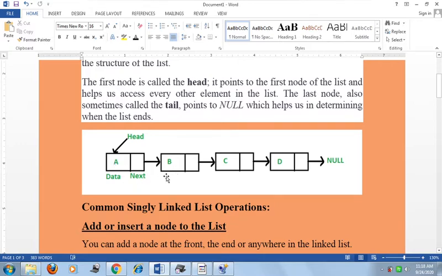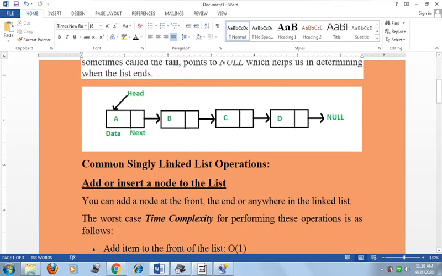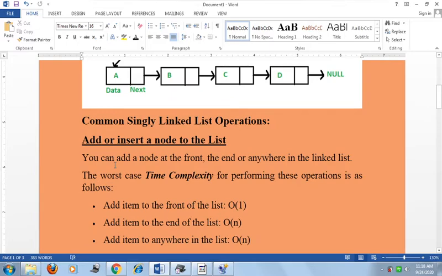The singly linked list contains the data and the link to the next node. The next field contains the address of the next node, and this is the head pointing to the first node of a linked list. So the common singly linked list operations are: the first operation is to add or insert a node to the list. You can add a node at the front, the end, or anywhere in the linked list. The worst case time complexity for performing this operation is as follows.